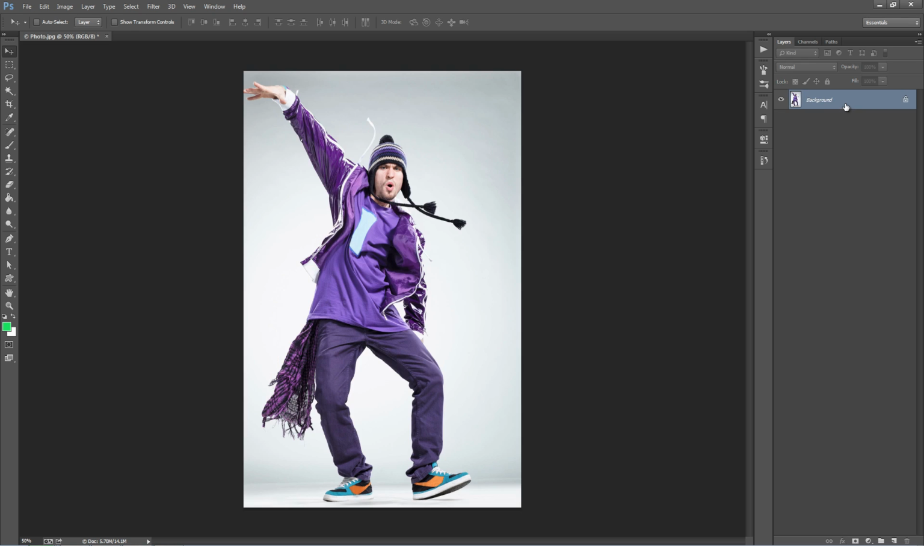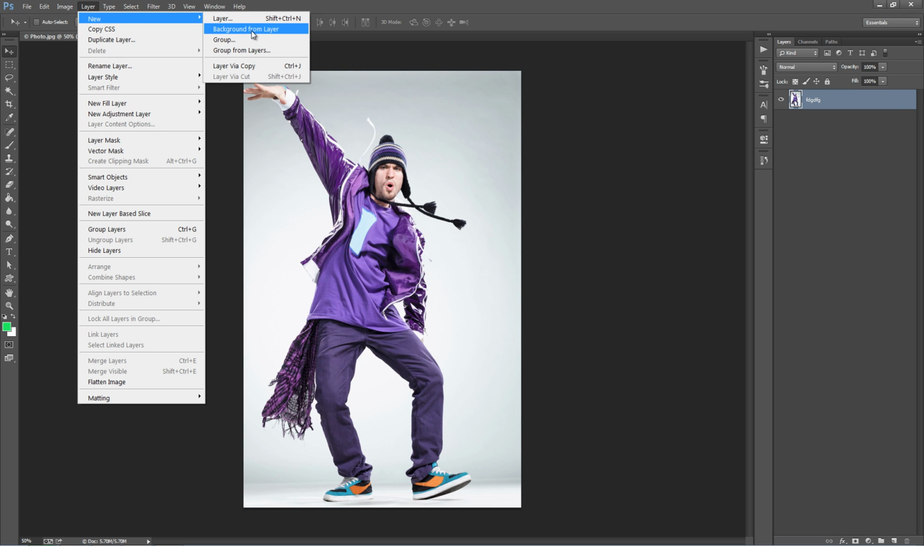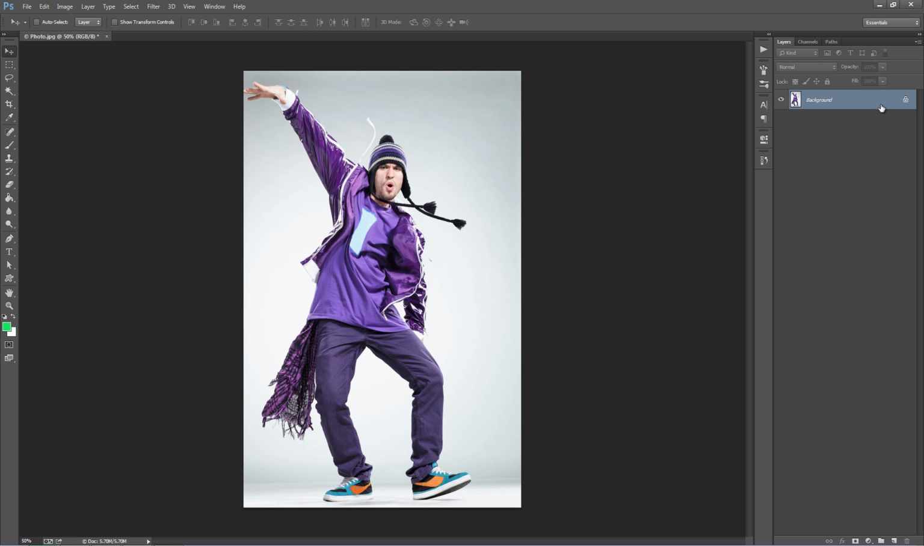Okay, so I have my photo open here, and just make sure that when you open up your photo that your layer is set as the background. It should look like this. If it doesn't, you open it up and it's called something else, you don't have that lock symbol there, just go to Layer, New, Background from Layer, and we'll set it as a background.